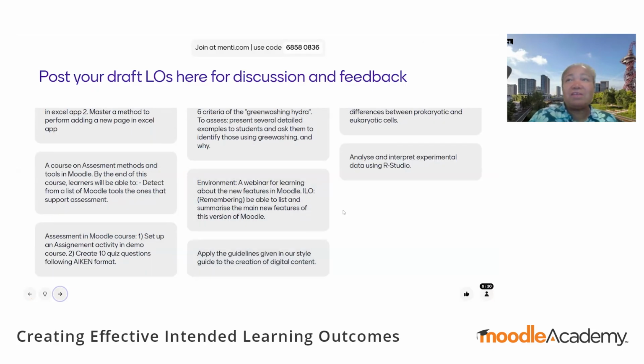And then staying with the second row again, moving across. So we've got the person who contributed this has said that the environment is a webinar for learning about new features in Moodle. So the intended learning outcome they've proposed is at the level of remembering. So the student will be able to list and summarize the main new features of this version of Moodle. That's certainly, yeah, that can't go wrong with that. List and summarize the main new features of Moodle.